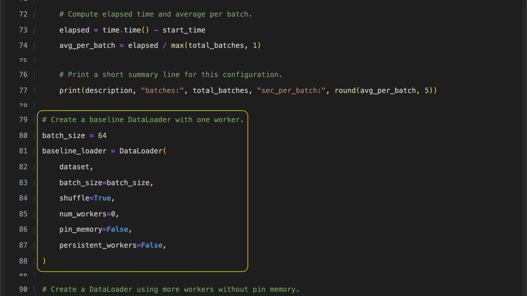We set the batch size to 64 so that this many samples are processed at once. Then create a DataLoader to efficiently feed data from our dataset during training or evaluation. The DataLoader uses this batch size and shuffles the data each epoch to improve model generalization. We keep the number of worker processes at 0, so data loading happens in the main process, and we disable both pinned memory and persistent workers, since we are not using parallel data loading or multiple workers in this setup.